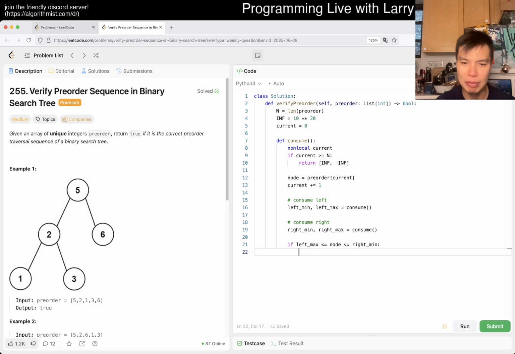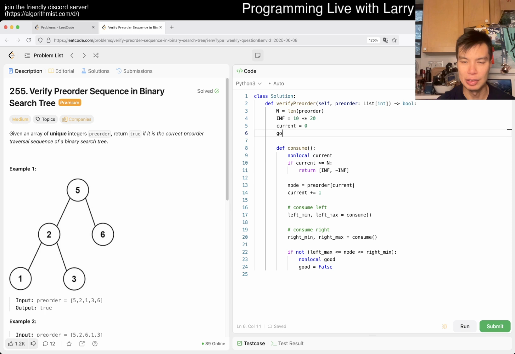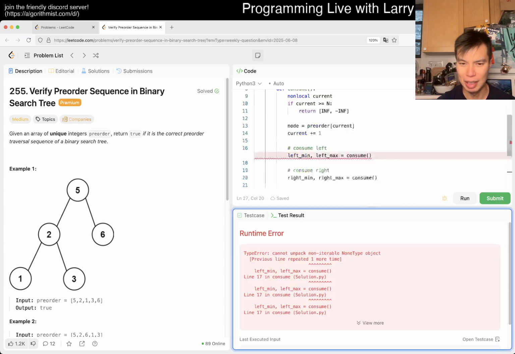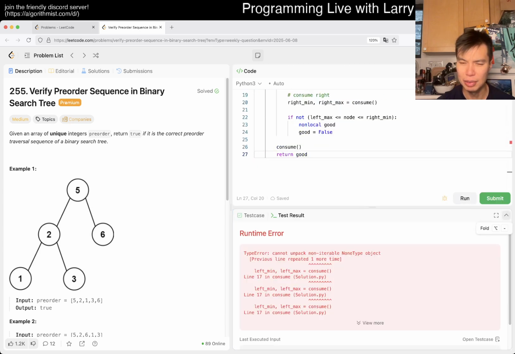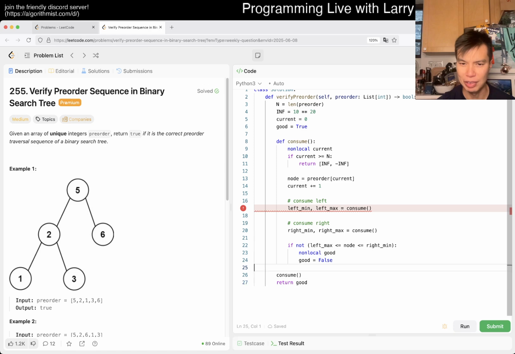If this is good, then we just return true. But if this is not good, then now it's false. So maybe good is equal to false, and then we can set good to true. And then now we can do a consume, and return good. Hopefully this is relatively good. Non-iterable, NoneType. Oh, I forgot to return.